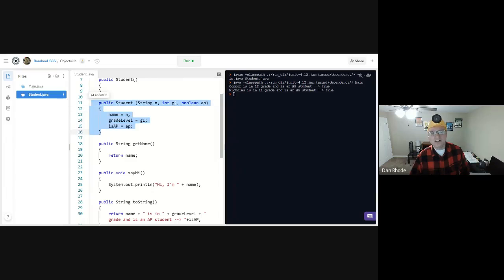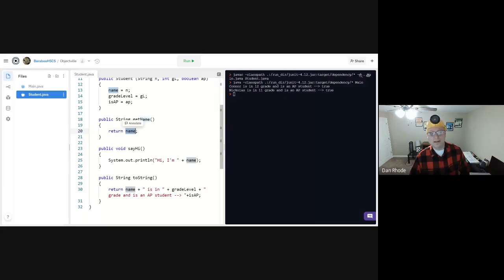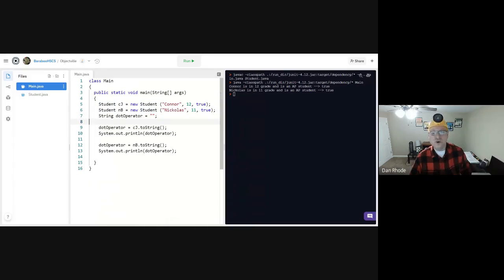This constructor loads the data in. This is a getter, which I can get the name out with the dot operator, which I'll show you in a bit. This is a method, and this right here is the most famous of all methods. Every class should have what we call a toString method. So this is the class. This magic of a class, you do not have to learn about in this unit. However, in this unit, you're going to have to learn how to create objects of a class.